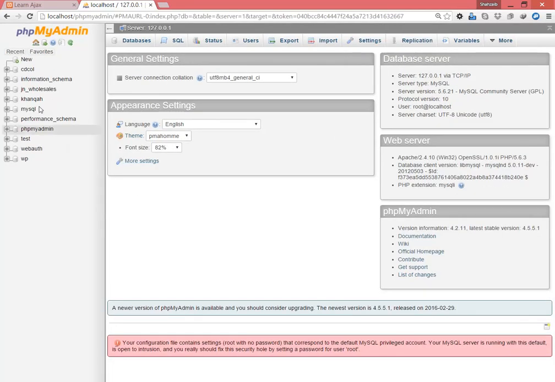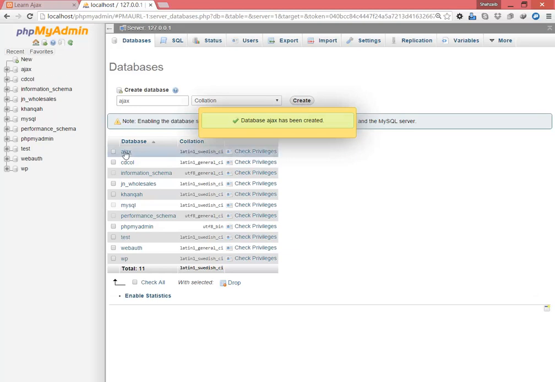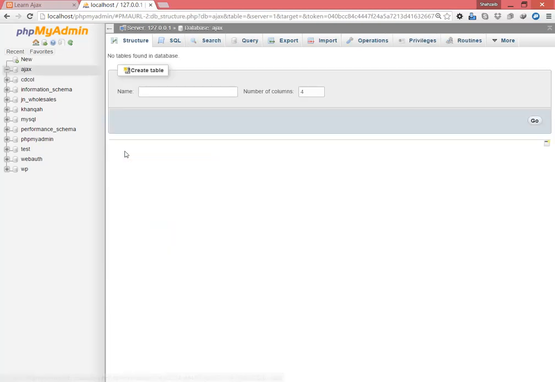And what I'm going to do is click on New to create a new database. Here the database name I'm just renaming as AJAX for now. Okay, so let's click on Create and then you can see that this is the AJAX. Let's click on the AJAX and now you know that it has no tables, so we just need to create some tables. I'm just going to create a table here.